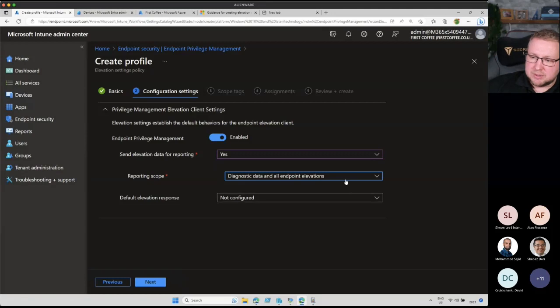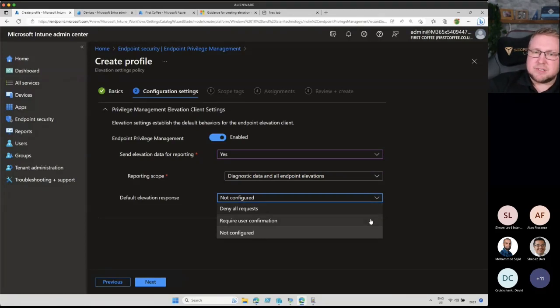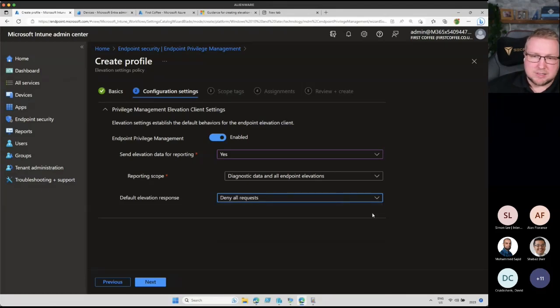So if we assume that we're doing that, we then have the default elevation response. Default elevation response is essentially what happens when the user right-clicks on the application they want to run and chooses run with elevated access. Does it deny all requests, or does it require user confirmation? So if it's deny all requests, unless there's a rule matched, which we'll talk about in a moment, unless there's a rule which specifically matches that application, then it would deny, which means that it just pops up saying your administrators don't allow you to run this application with elevated access, and you get a continue button.